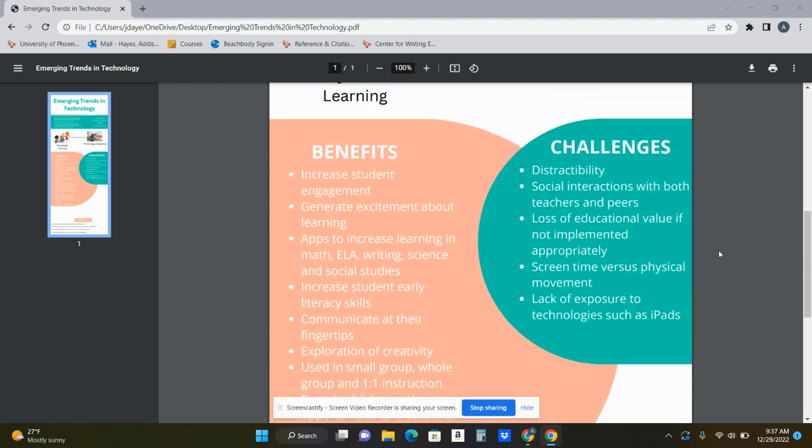Of course, with anything good comes challenges. iPads can create a distraction in the classroom. Absolutely. Like we talked about earlier, they can take away from social interactions with both teachers and peers. If not implemented appropriately, loss of educational value can happen. I see this when teachers hand their students a device and say, do whatever you want. And they end up on the photo booth app, or they end up on the drawing whiteboard app.